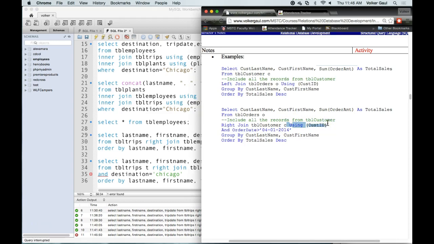I can do a right join. That's not a problem. But I have to say on O customer ID equals C customer ID to join them. Then the and clause works.